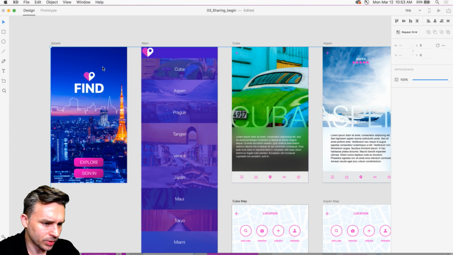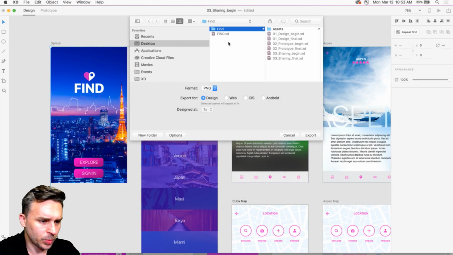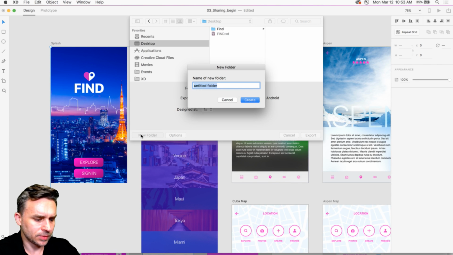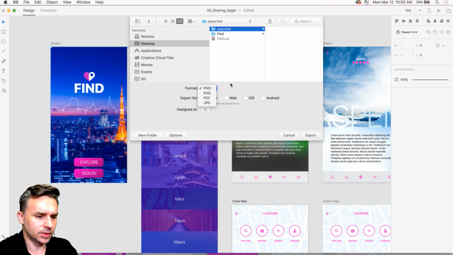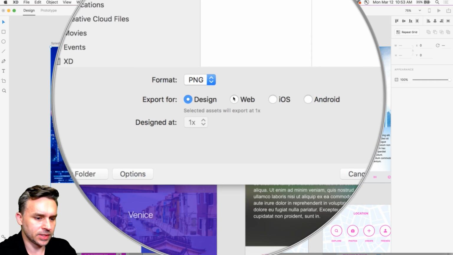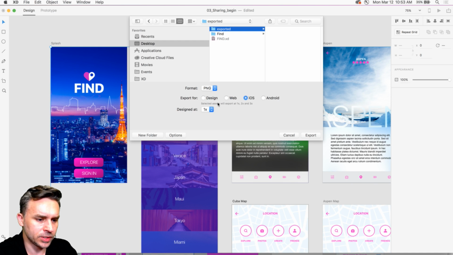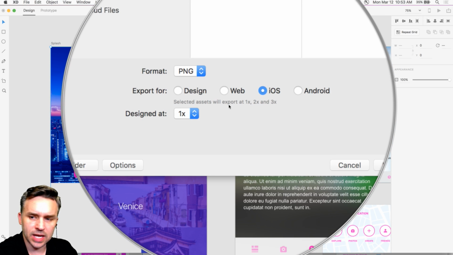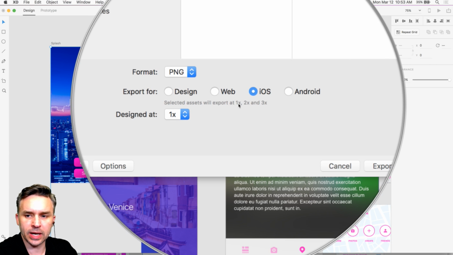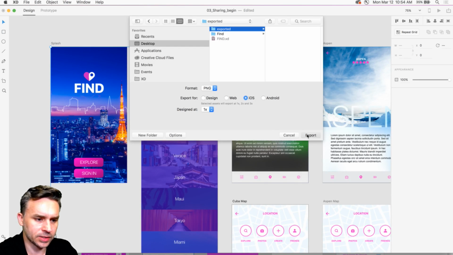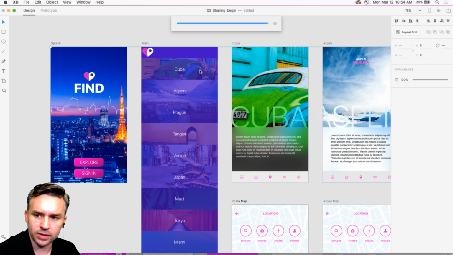But if I go with selected, by the way, I wanted to point out the exported folder. Obviously the different types, but I wanted to point out if I do say iOS, it's designed at 100%, but it's going to create high DPI images there as well. Right, so if that's done, click export. It'll export out all those graphics.